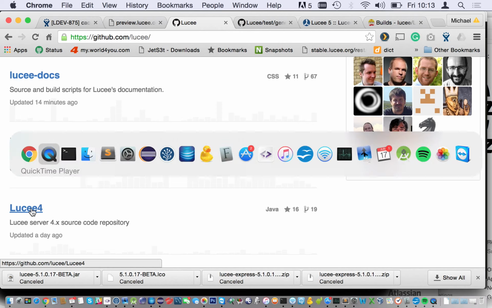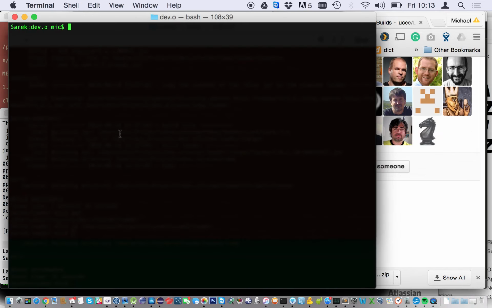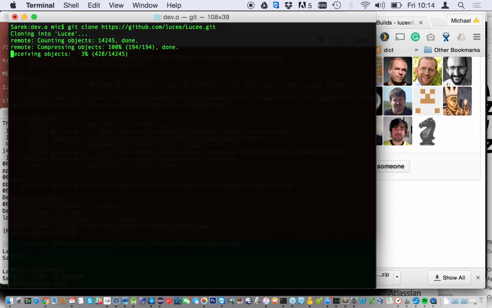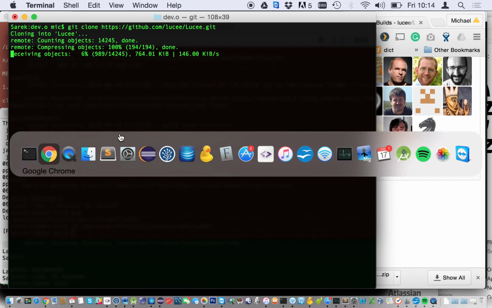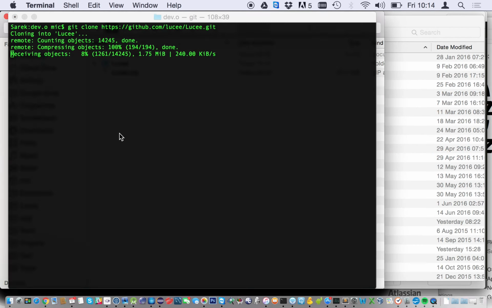So what I'm doing, I've prepared an empty directory, then I simply git clone that project, and it's downloading. I hope that goes well.